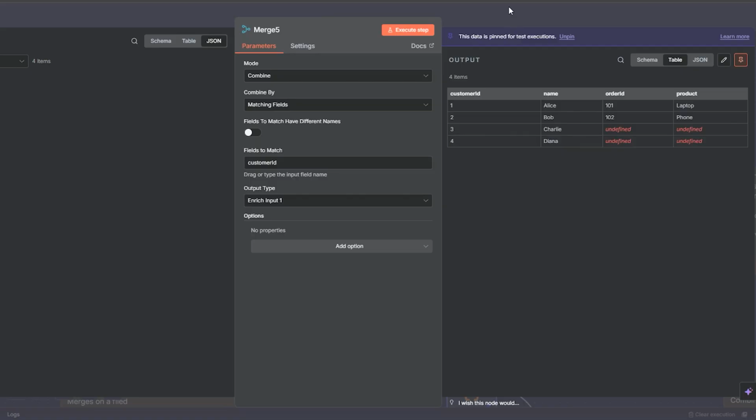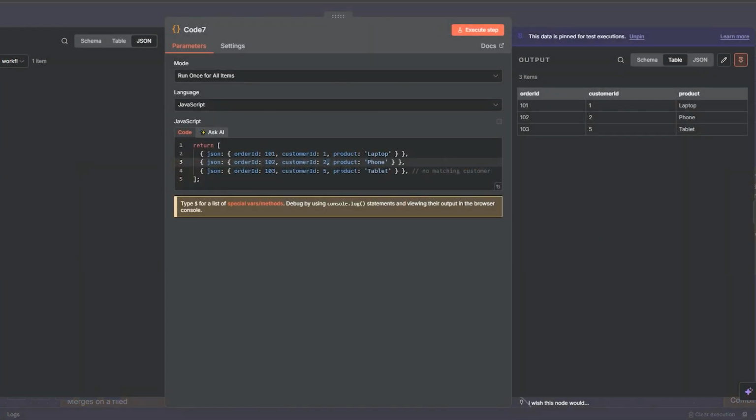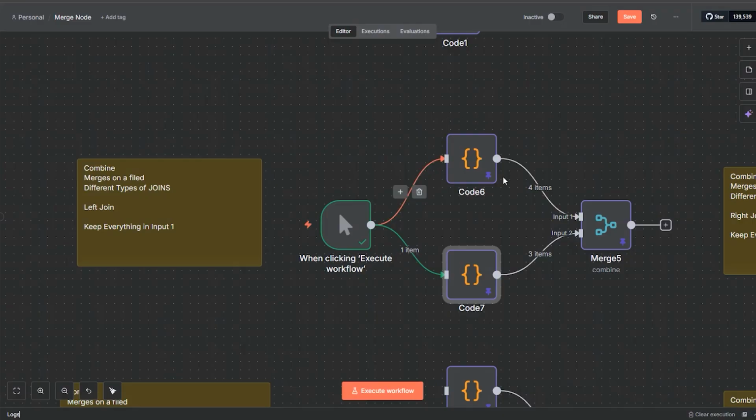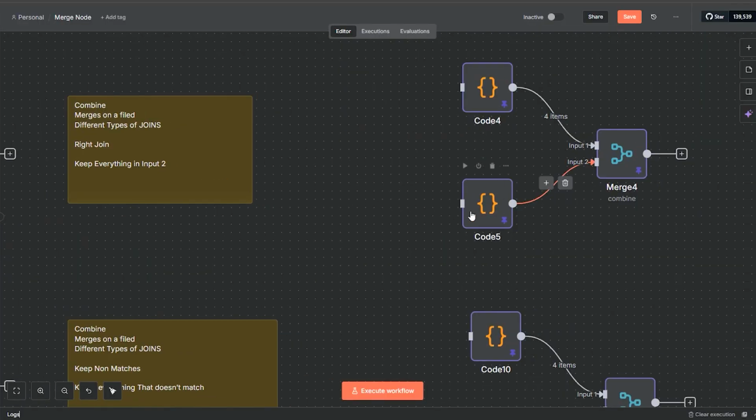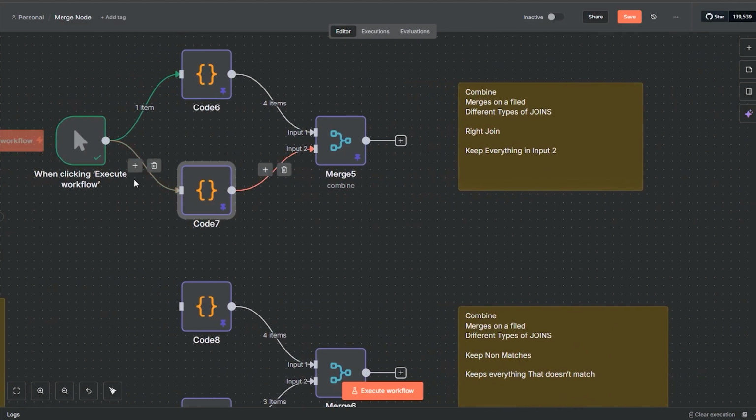And the other thing you'll notice is, what happened to customer 5? Well, again, it's a left join. So it starts over here at input 1 and tries to match. And because customer 5 just doesn't exist over here, it doesn't populate, right? Now, the opposite is going to be a right join, right? Where we keep everything in input 2 and we try to match on input 1.